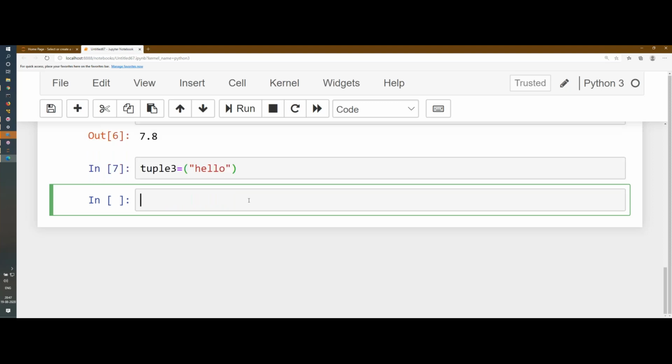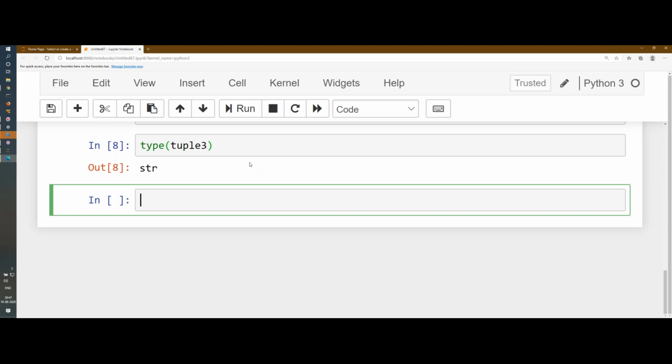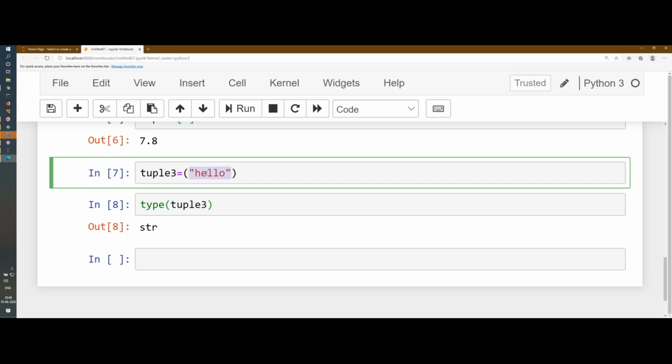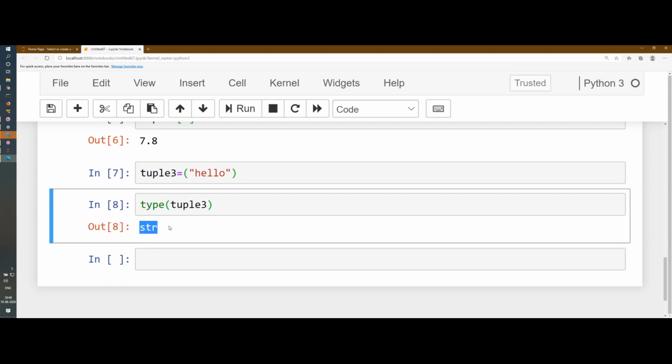Let's test that, right? So let's see what is the type of tuple 3. H will be an individual element, E will be an individual element. Yes, so hello is one single element. If we have multiple elements in our tuple, there is no issue. But if we have only one element in our tuple, then even though I am writing the single element within brackets, is it a tuple? No, the type of tuple 3 is string.